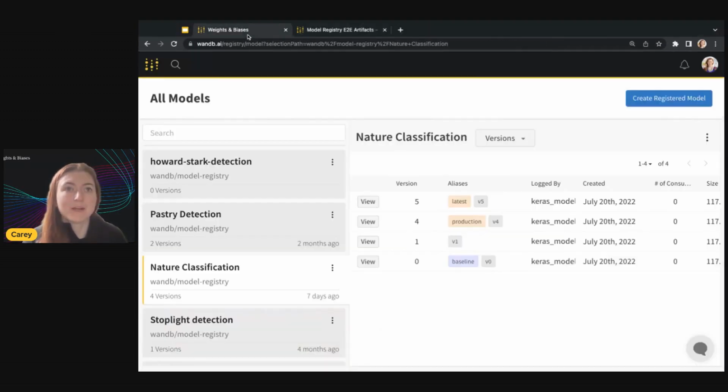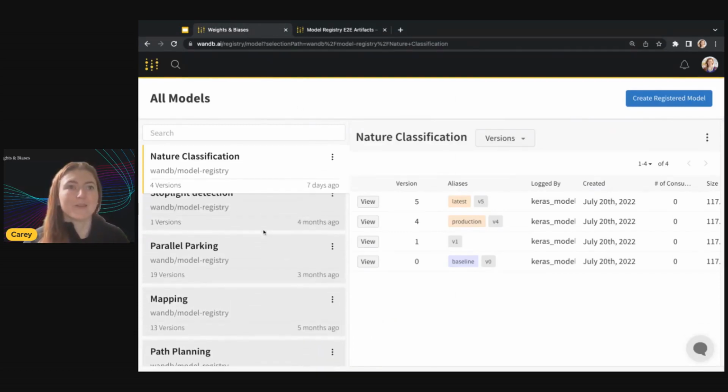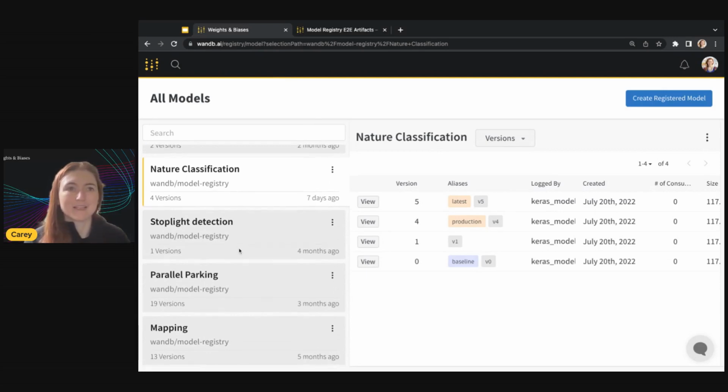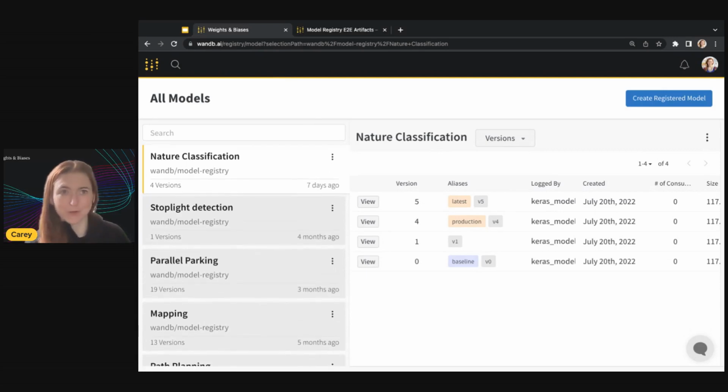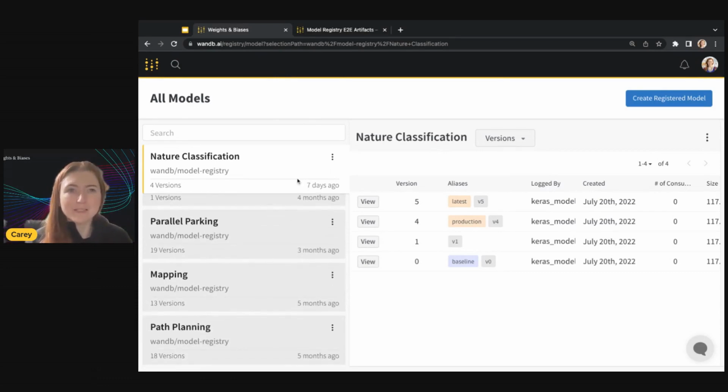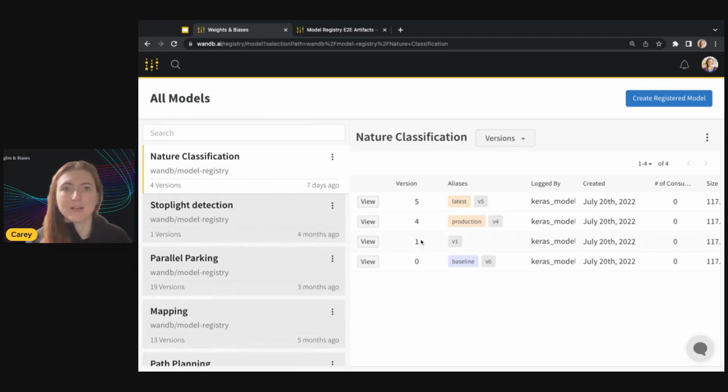So here in my next tab, this is what the model registry looks like. What you're seeing here on the right-hand side in this sidebar are different registered models. So these are different tasks, like detecting a stoplight or a model for mapping. In this case, we're looking at nature classification. And here we can see each different version of the model that's been added in here.